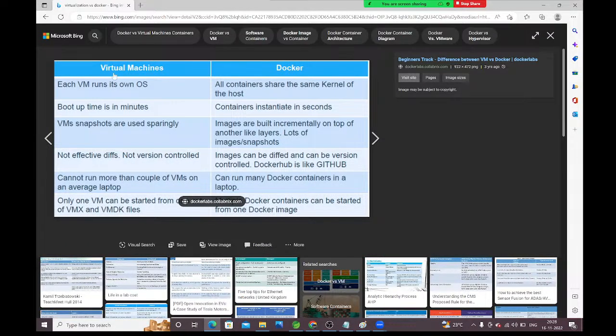See guys, each virtual machine runs its own operating system. All the containers share the same kernel of the host. All containers will run on the same host operating system only. Whatever Docker containers we are creating, all of them are going to run on the same host operating system. But coming to virtual machines, every virtual machine runs its own operating system.